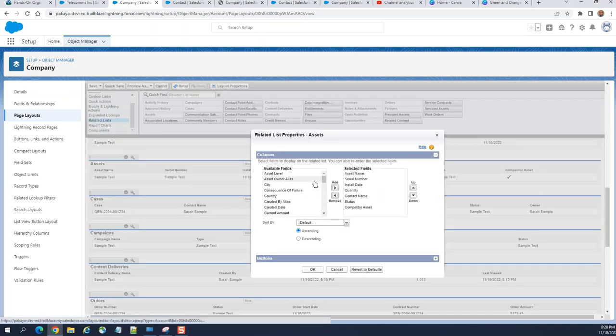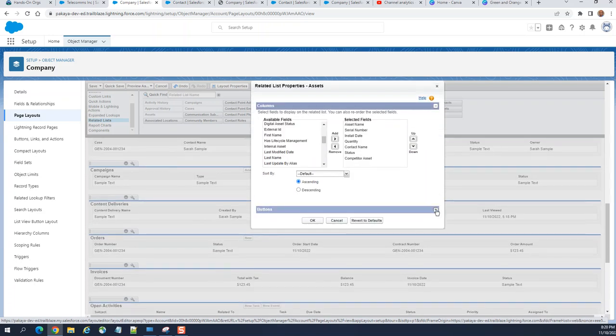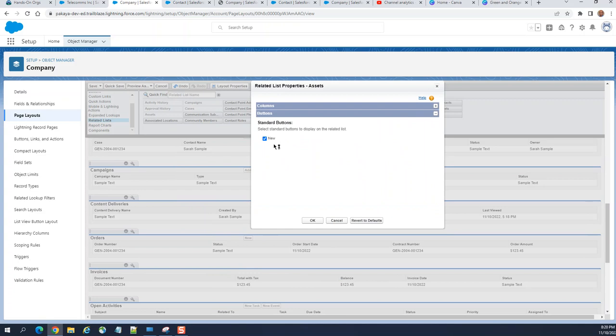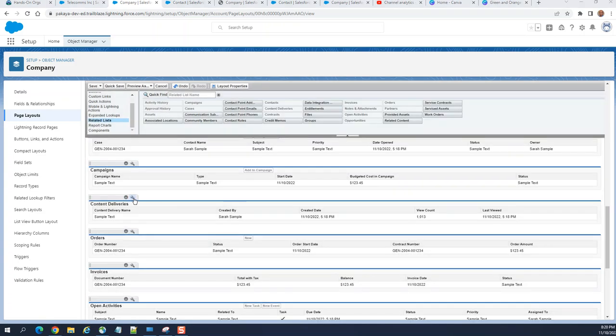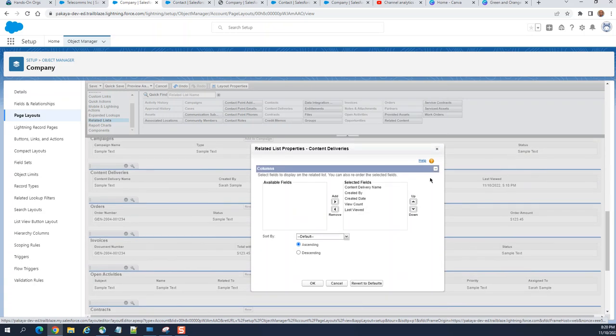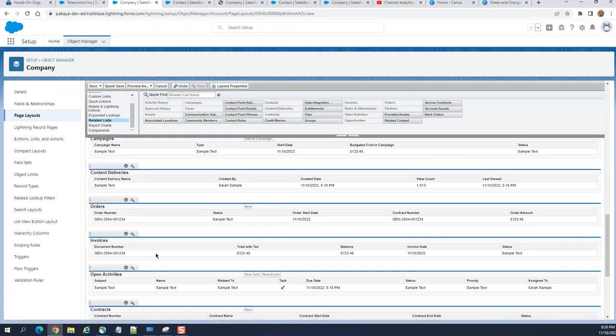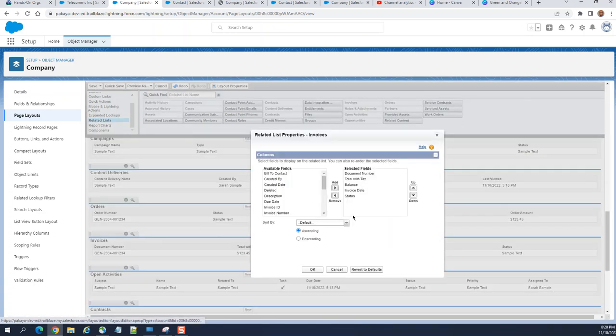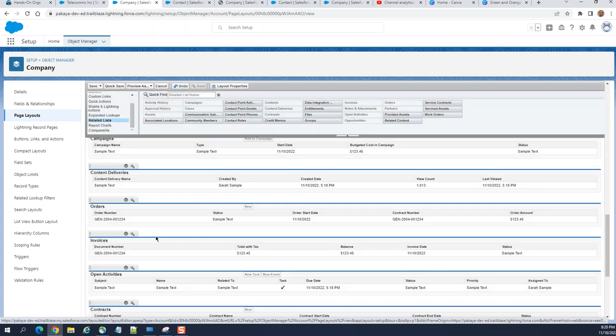This is the related list. We have default selected fields here. You can expand the buttons. It has only a New button here. So yeah, Content Deliveries doesn't have any more buttons here. That's New. Invoices doesn't have any here.